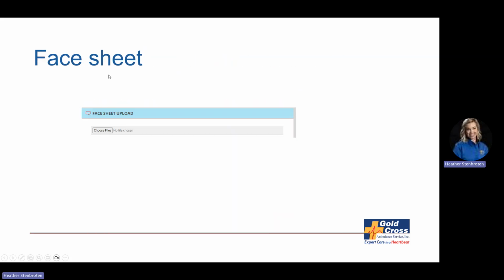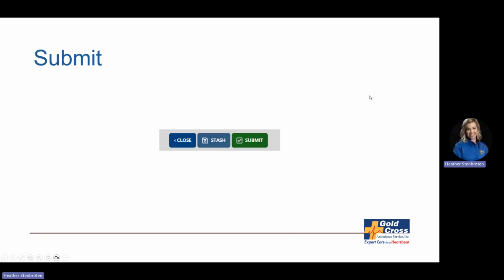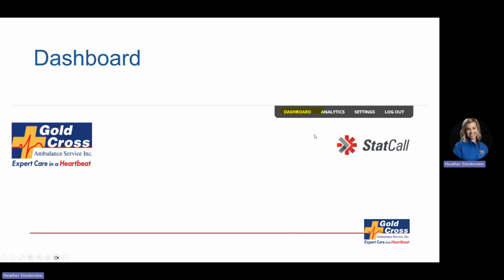All right, face sheet. This is that last section. You just upload the most current face sheet that you have, and then you can go ahead and submit. Let's say you're potentially needing more information from the nurse. You're a discharge planner or a case manager. You need more information. You can stash it, and it keeps everything you've already done and puts it in the stashed area, and you can come back to it. If you're ready to submit, you can submit, and you'll get notified that it is submitted.